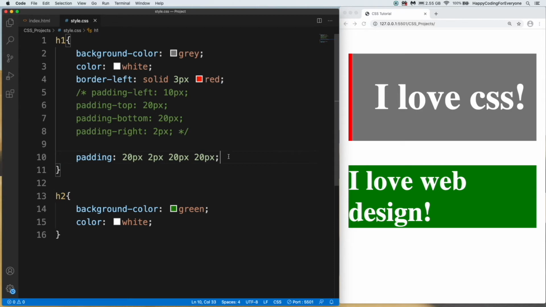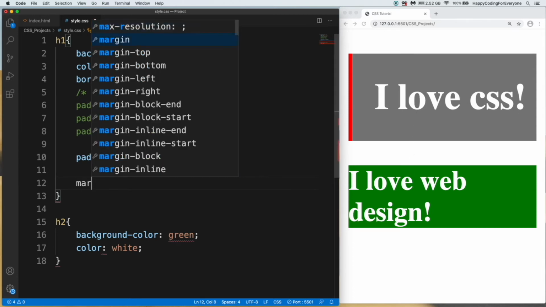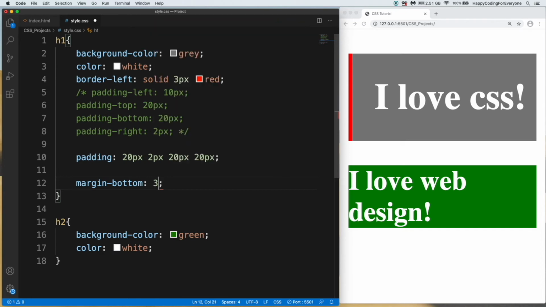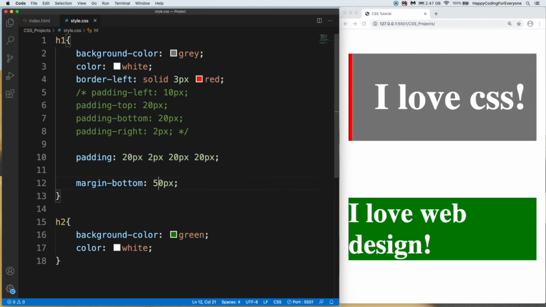If I want to put more distance, I just need to use margin. For example, in this example, I am going to use margin for h1. So h2 is at the bottom of the h1. So I need to put margin bottom, let's say 30 pixels, and save it. You see, it pushed the h2 down. Let's give 50 pixels. It's pushed more. So that's the thing.